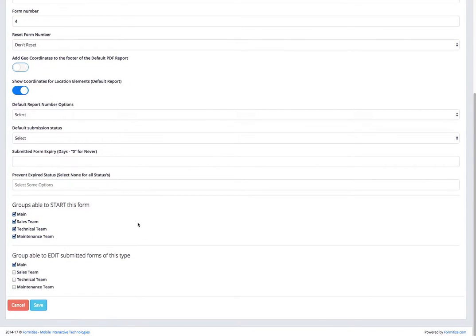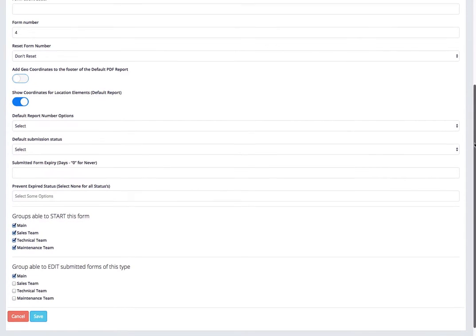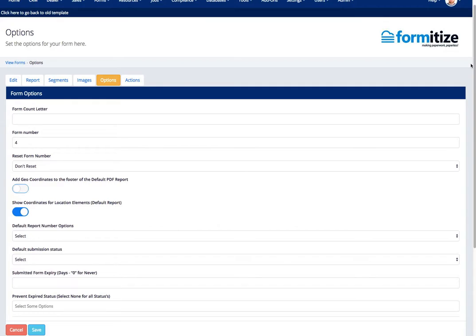And underneath them we've got the permissions, and this is important. So here is where the groups that are able to start the form, and that is able to begin and use the form in both the app and the management portal, and then secondly the groups that are able to edit the submitted forms when they come back into the management portal. So both of those are important permissions to get right, and that's pretty much a summary of the options page.